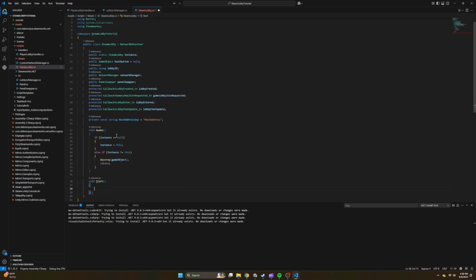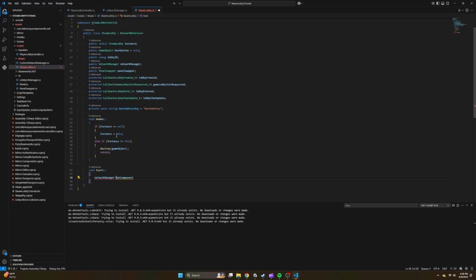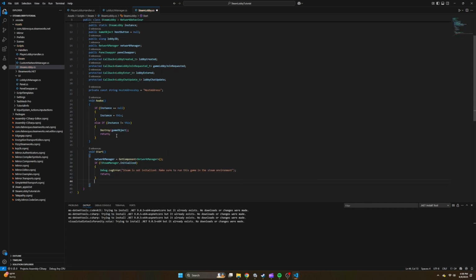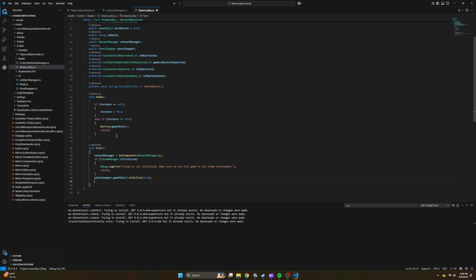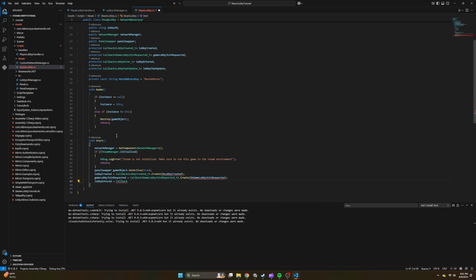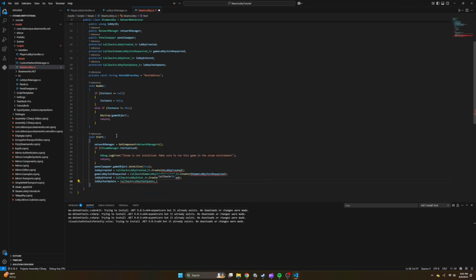The start method handles initialization. First, it grabs the network manager component on this game object. Then it checks if Steam is properly initialized using Steam Manager initialized. If Steam isn't running, we log an error and stop the process. If everything's good, we activate the UI panel and register our callback handlers using callback.create method. These callbacks will fire automatically when Steam triggers lobby events like joining or creating a game.